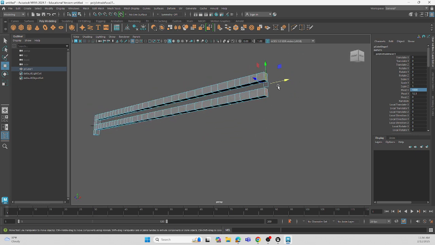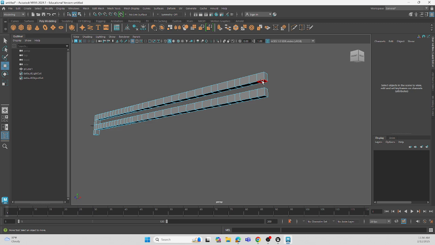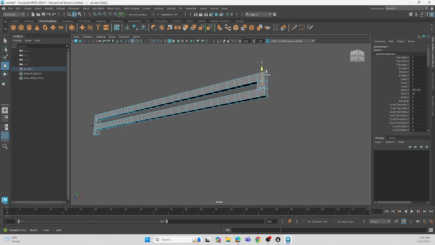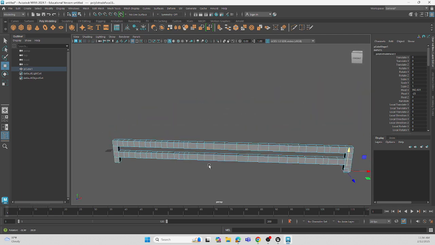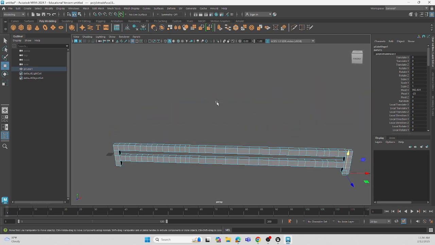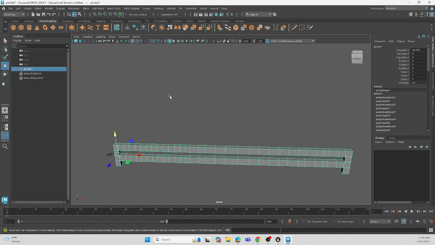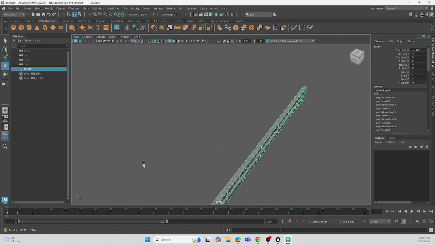And all right, I'm just going to bring that one down, bring that one down. All right, and I got my fence. So just for the fun of it. All right, so let's go back to object mode.